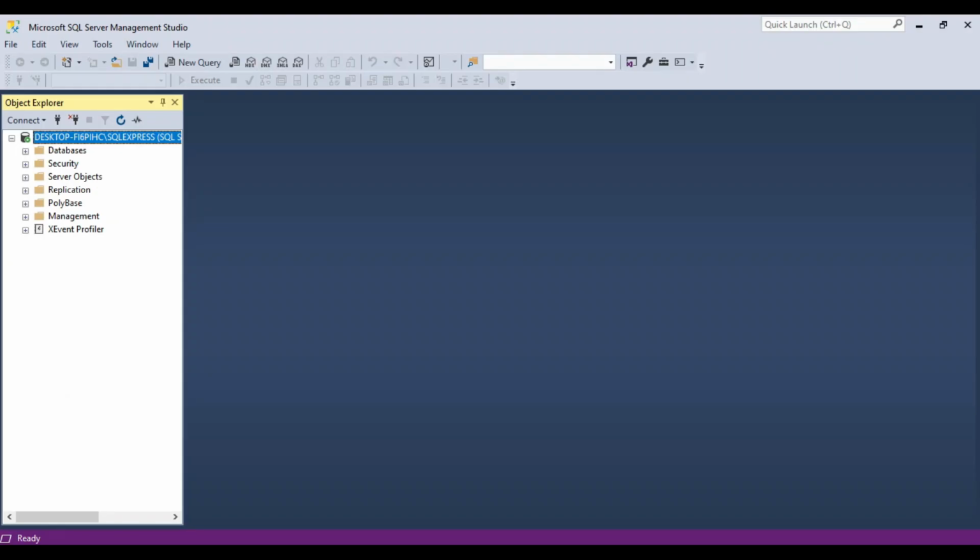We'll go into my SQL Management Studio. Here my SQL Management Studio window is open, and I will click on databases. You can open a new query window by simply pressing Ctrl plus N on your keyboard, and a query window will open.